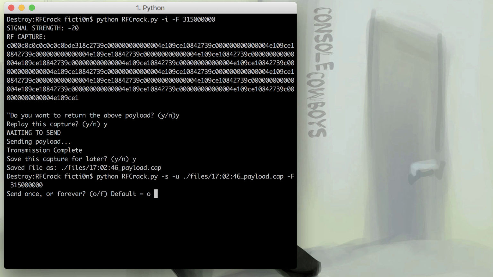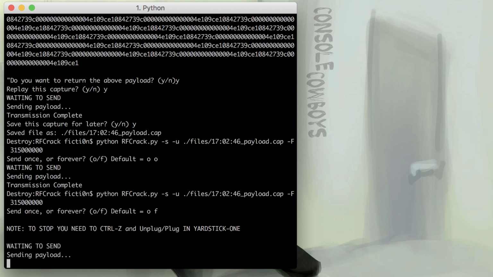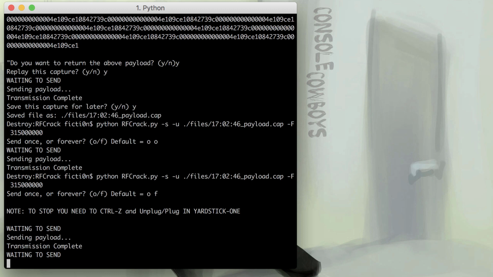This is an option to just send it once or to just keep fuzzing it out there. For example, if we were to try to disable the motion sensor like we did in one of the previous videos, we can use the -F command. Let's give that a shot. When we do that, you'll see it transmit it once, and then it'll keep transmitting it, and you'll keep hearing the doorbell ringing.